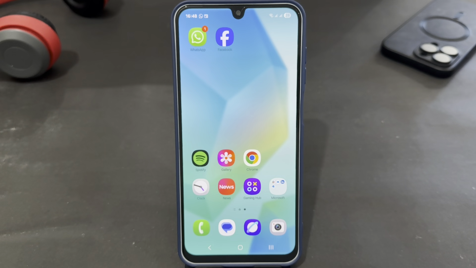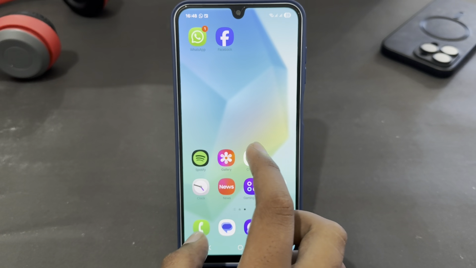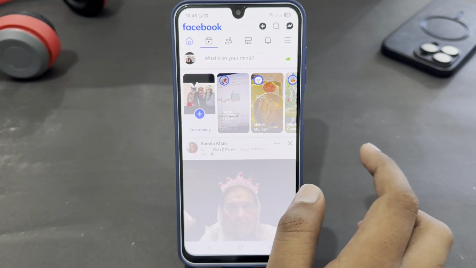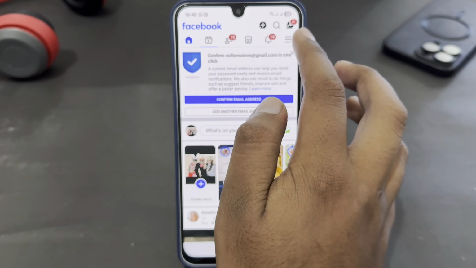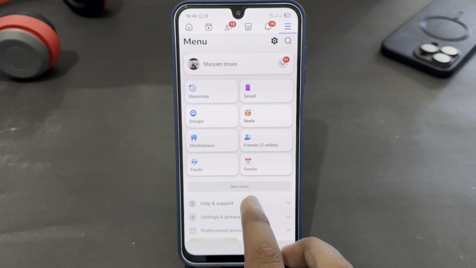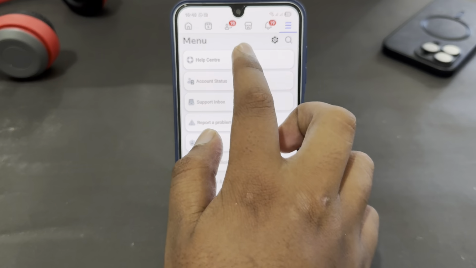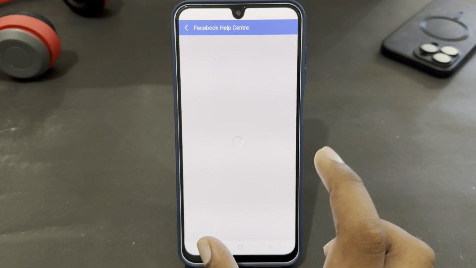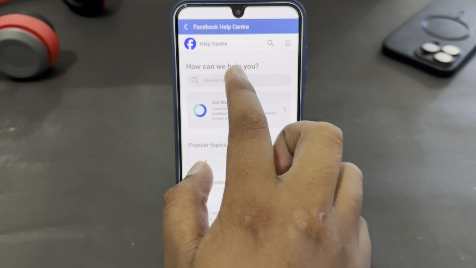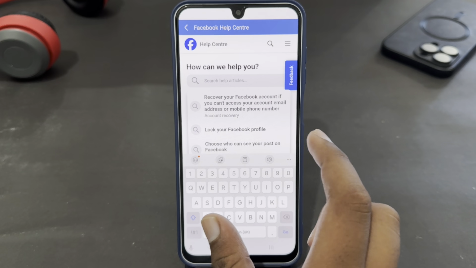There is not any official way to contact Facebook customer support service for a human, but you can get help from the Facebook menu. So open your Facebook and here just tap on these three horizontal lines, the menu icon, and here just select Help and Support, then tap on Help Center. Once you have that, you'll get the Facebook Help Center, and from here you can search for any help articles.